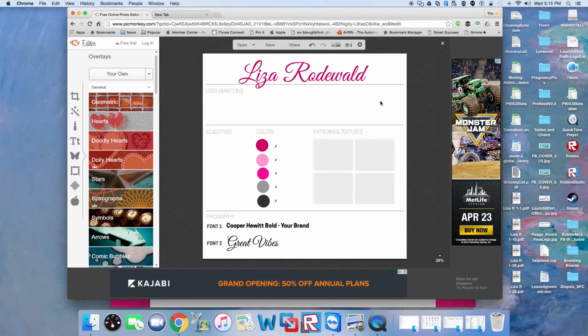So once you put your variations in and you've filled out your adjectives, you've got your colors, all the hex codes, and you've put your font down here, make sure you always type in the font name and then some sample text. That way you can see what it looks like, and then you are ready to use your branding board for your business.